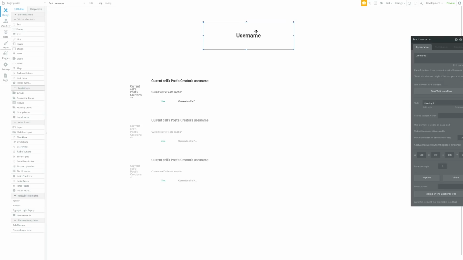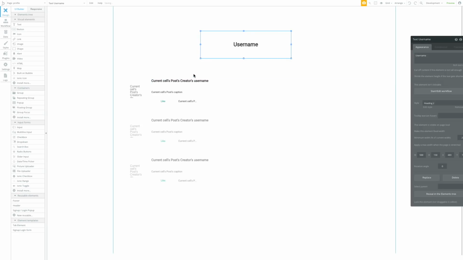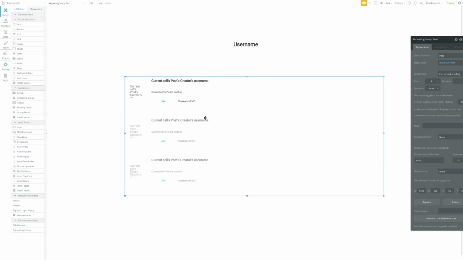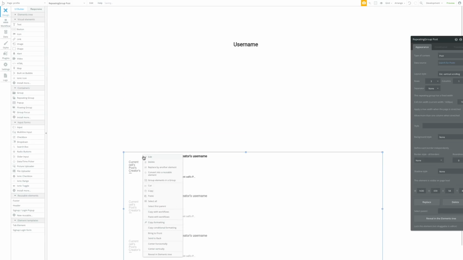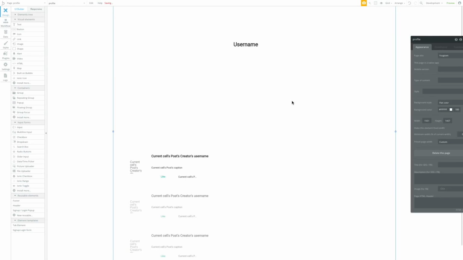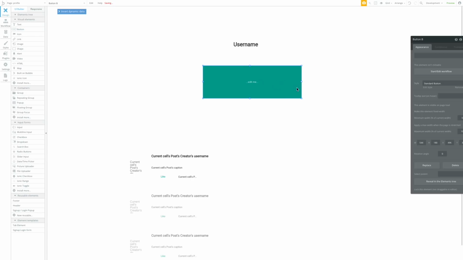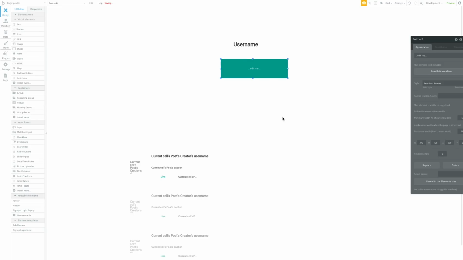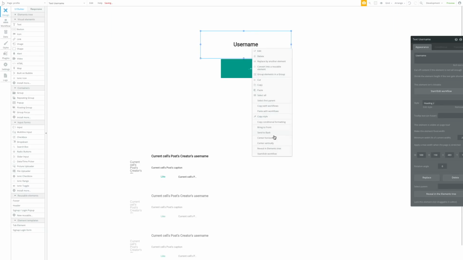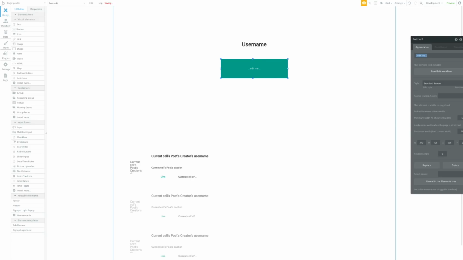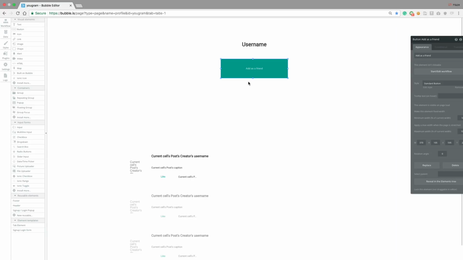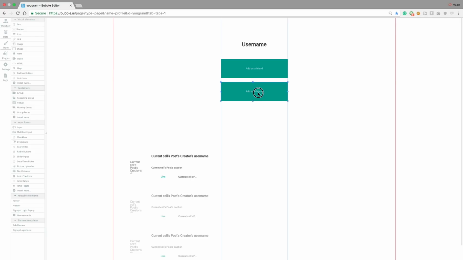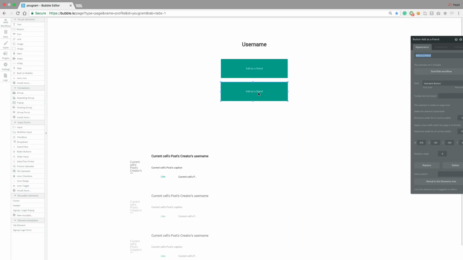So we also want to have an add as a friend button here. I know it's too big. This is not horizontal. Alright, so, add as a friend. Duplicate that. Alright, what else do we have?